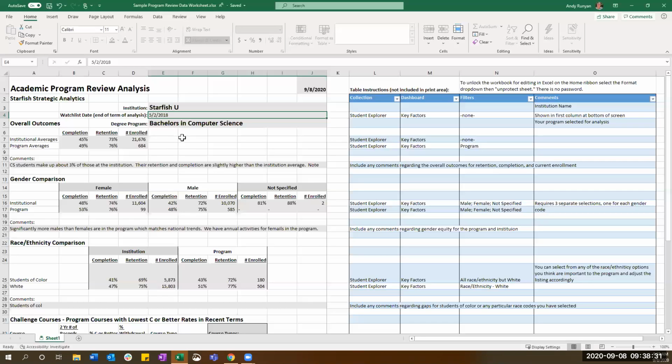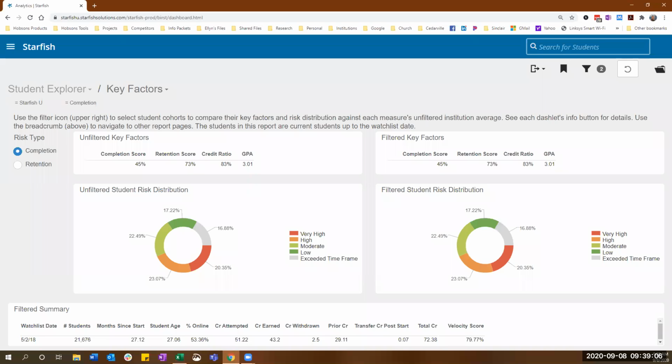As I move across the table to the instructions, you will see I've provided the collection that you should be looking at, what dashboard you can use to get that particular information, and what filters would need to be applied. So for the first set of institutional averages, I'm going to Student Explorer to the Key Factors dashboard, and I don't need any filters applied to get overall completion and retention and the number of students enrolled at the institution. Let's go back and take a look at the dashboards.